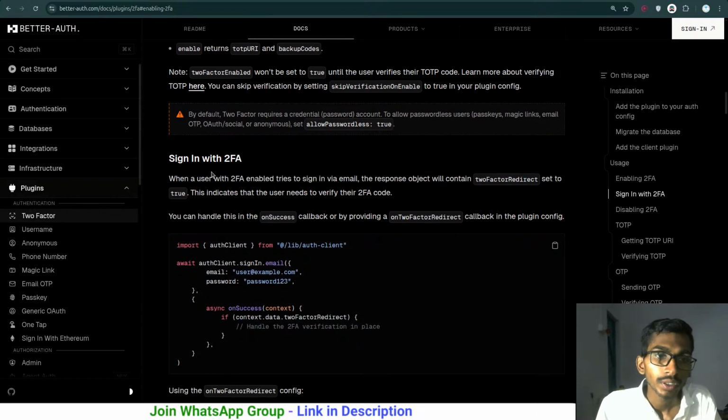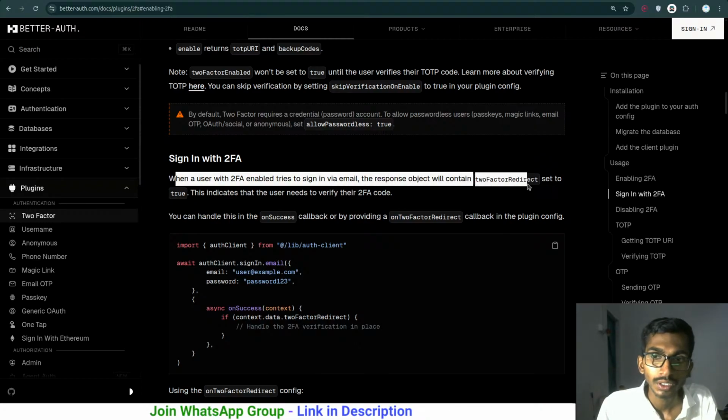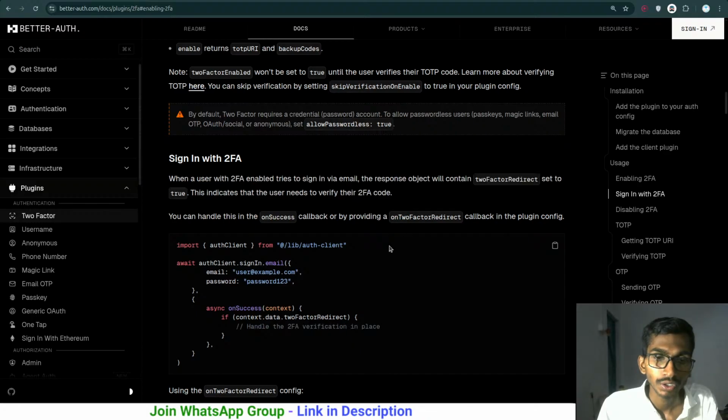Signing in with two-factor authentication. When a user with two-factor authentication tries to sign in via email, the response object will contain twoFactorRedirect set to true. This indicates that the user needs to verify two-factor authentication.